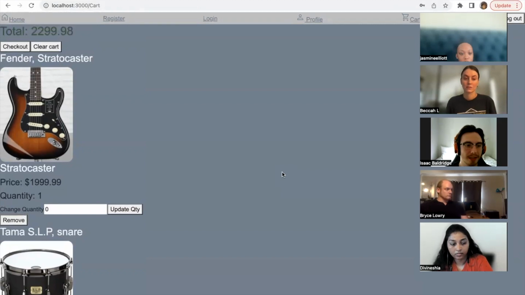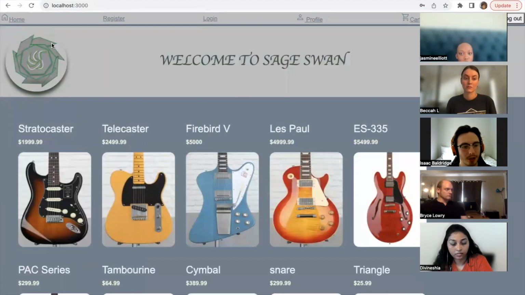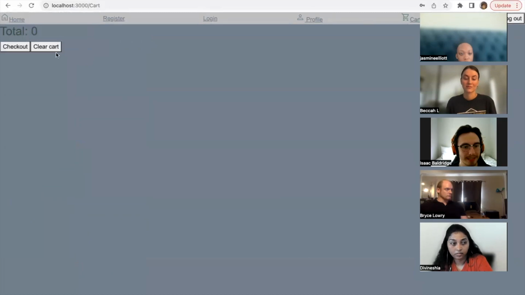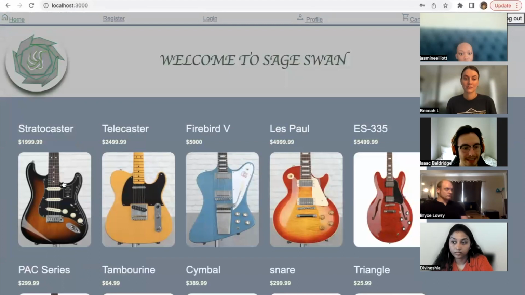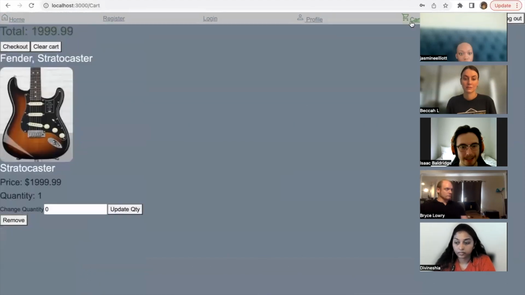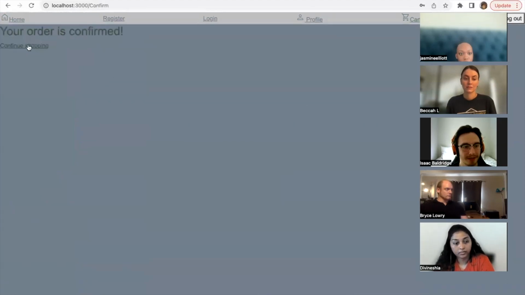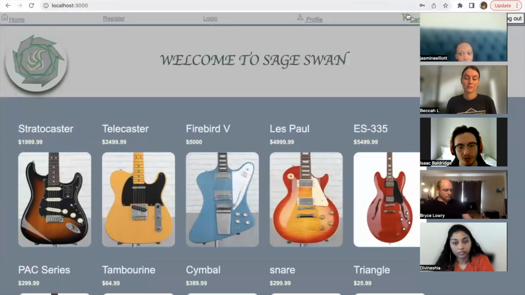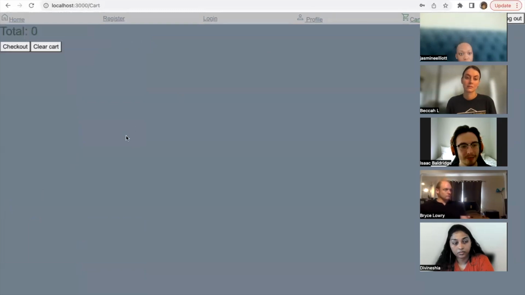If you go to the clear cart button, it will take all of the items out of the order by deleting the order ID entirely. And then if you go back home and let's add something else to the cart and go back, and then you hit checkout, we will get the confirmation. And then if you go back to the cart again, you'll see that there isn't anything inside of it because the Boolean has been edited from false to true. So the order is now fulfilled, and it's not displayed on the cart page.